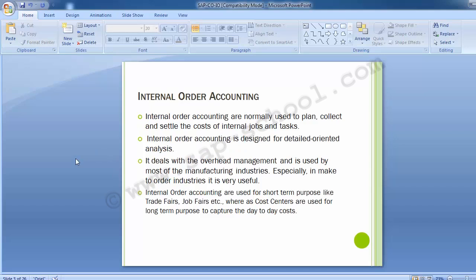So moving on to the internal order accounting overview. Internal order accounting is normally used to plan, collect and settle the cost of internal jobs and tasks. Internal order accounting is designed for detail-oriented analysis. It deals with overhead management and is used by most of the manufacturing industries, especially in the make to order industry. It is very useful. Internal orders are used for short-term purposes like trade fairs, job fairs, etc., whereas cost centers are used for long-term purposes to capture day-to-day cost.